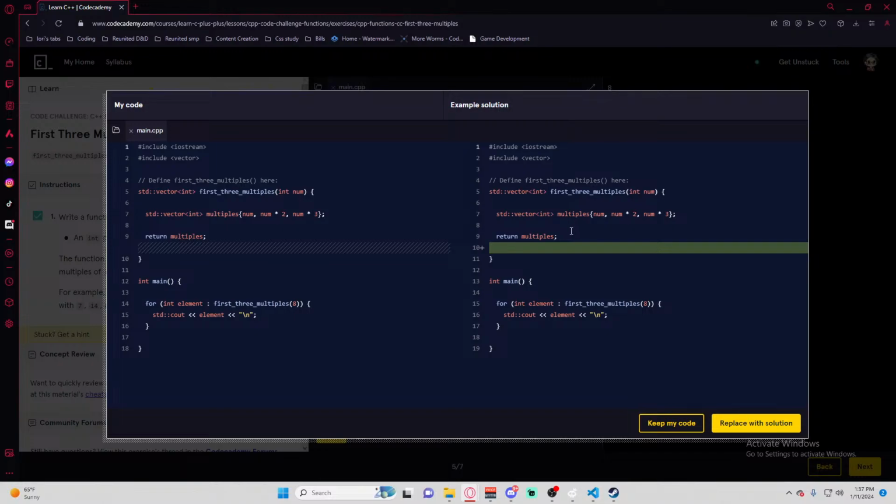Yeah, I'm seeing how it wants me to do vectors when doing this. Um, it certainly doesn't look like English, that's for sure. Okay, so vector integers. First three multiples, int. Multiples, int element. I don't understand how this is. Oh, okay.